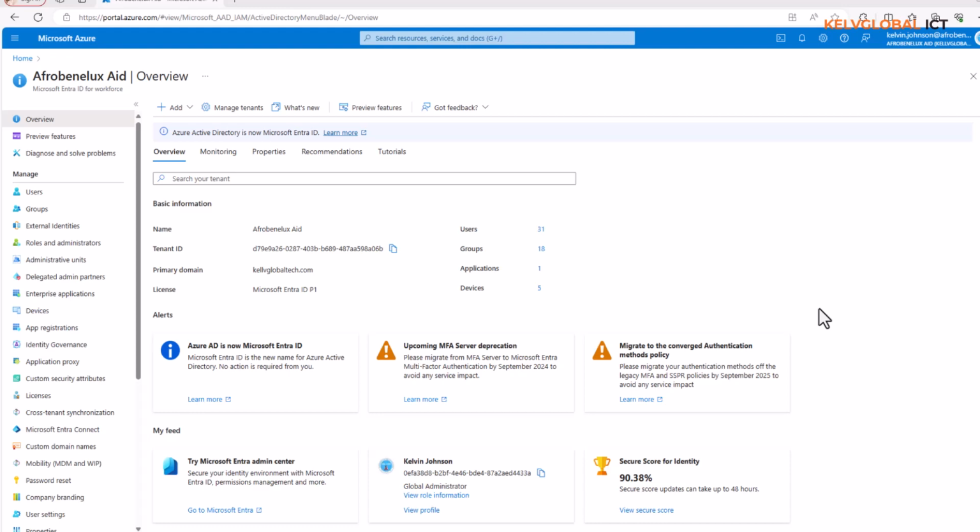We are going to be creating dynamic groups in Microsoft Entra ID. You know, Microsoft Entra ID used to be Azure Active Directory. Sometimes I still use the name Azure Active Directory. But let me show you how to create a dynamic group in Microsoft Entra ID.